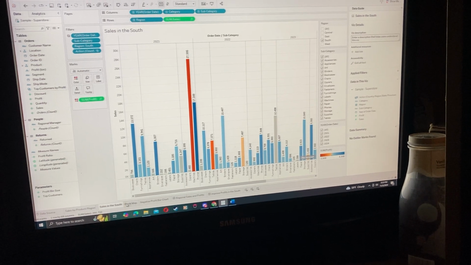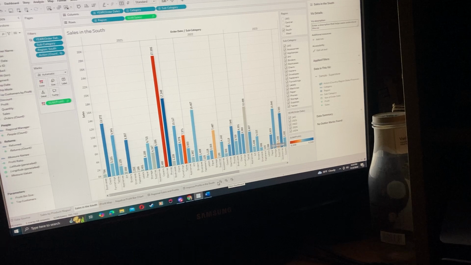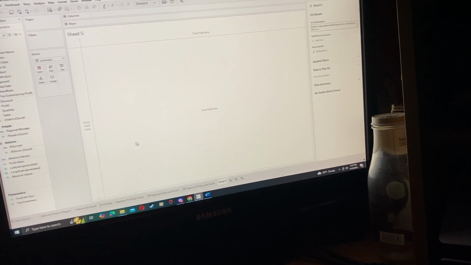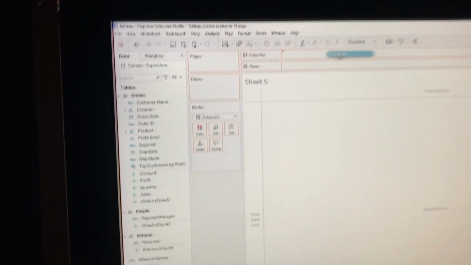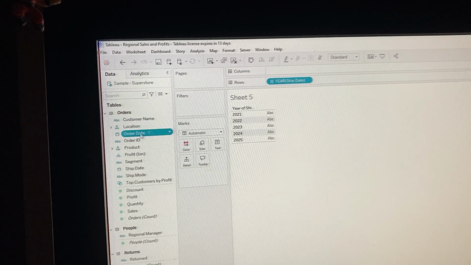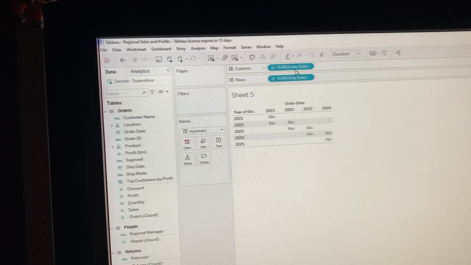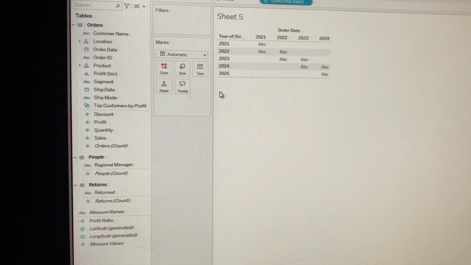Let's try creating something. We'll try experimenting a little bit. Let's just create a new worksheet and then upload something that we didn't do in the tutorial, something like ship date into rows, and then let's do order date into columns so we're able to identify certain things like that. And then that data is there, and this is the year of shipping.